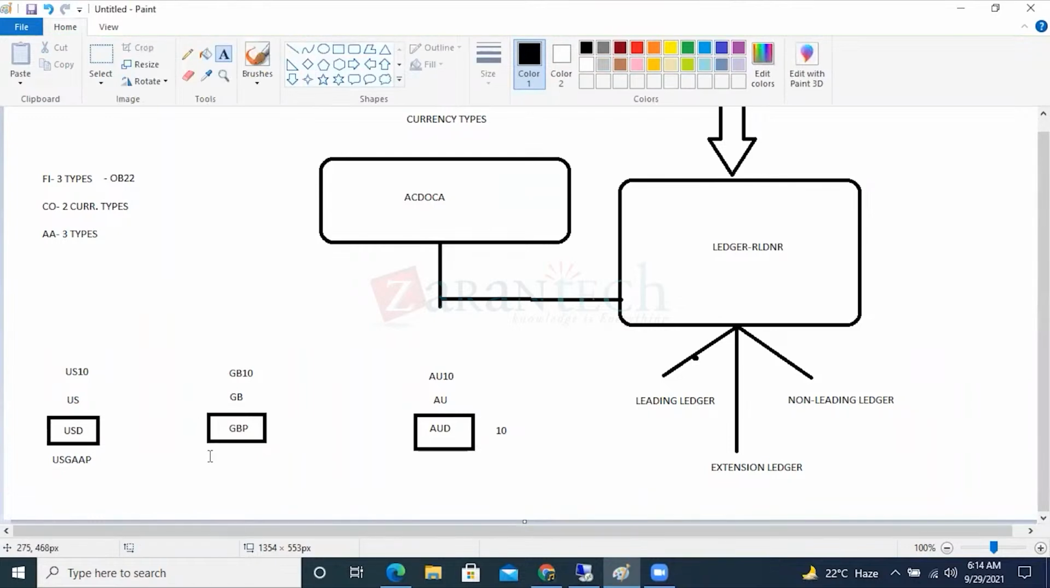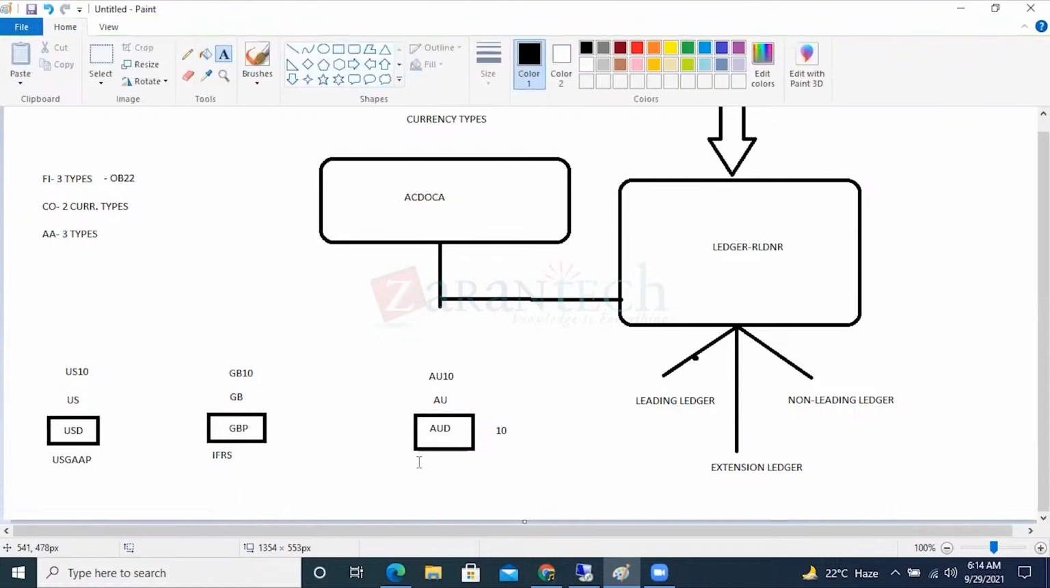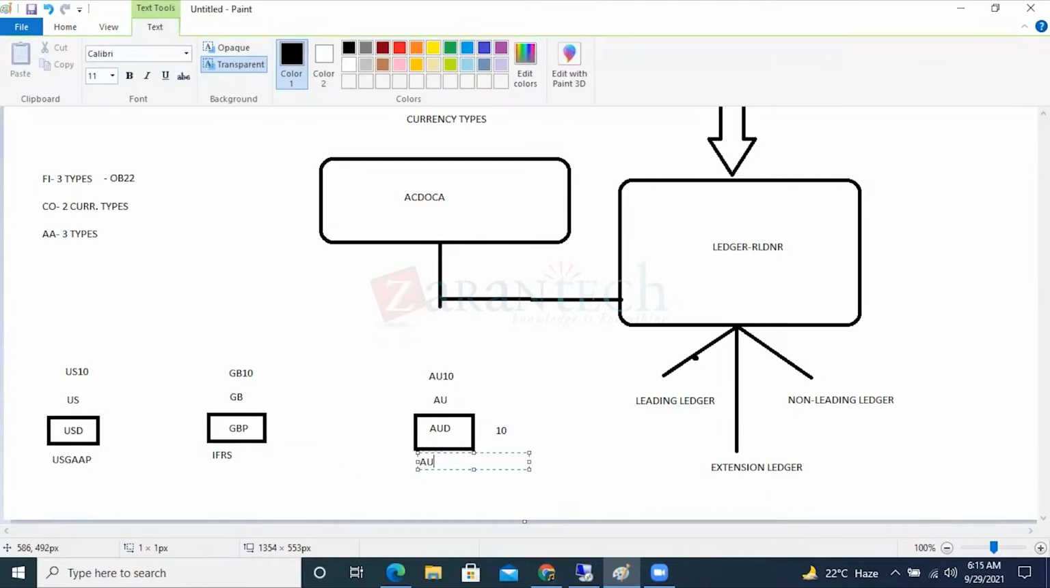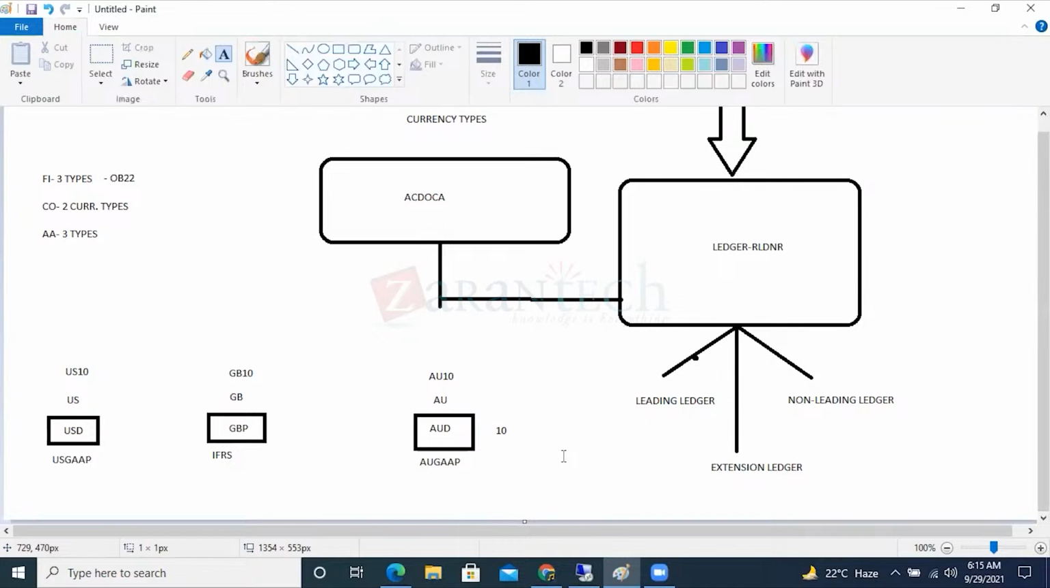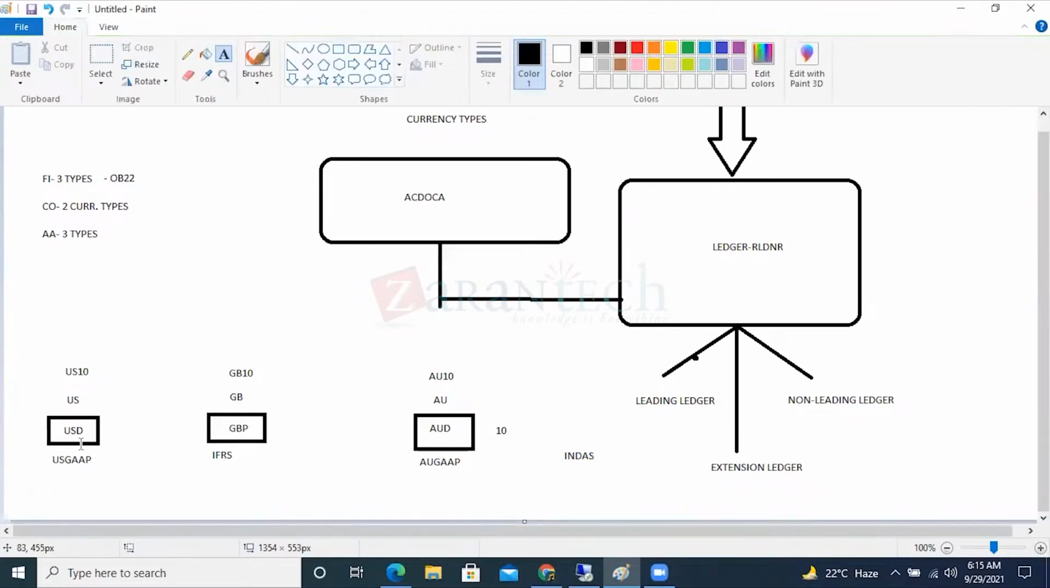When I come to Great Britain, we are going to use the reporting standard called IFRS. And for Australia, we are going to use the reporting system called AU GAAP. There is a separate reporting system, like in India, where we call it IND-AS. For every country, there will be a separate reporting system.